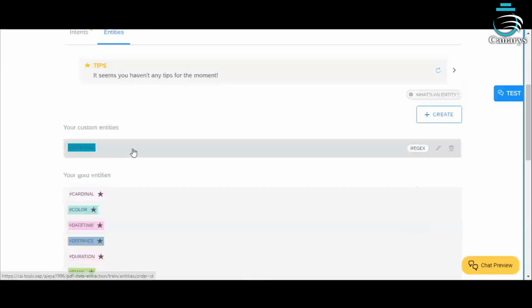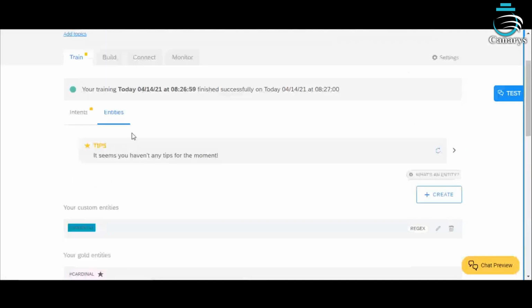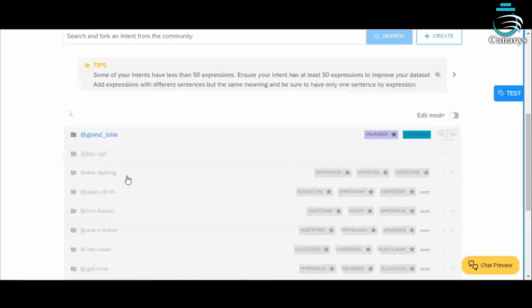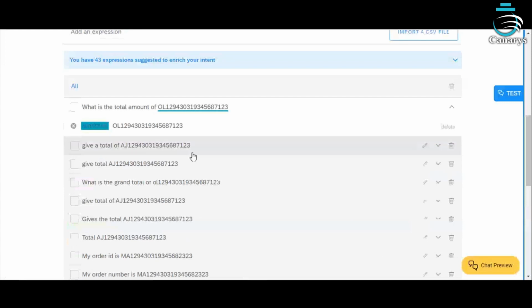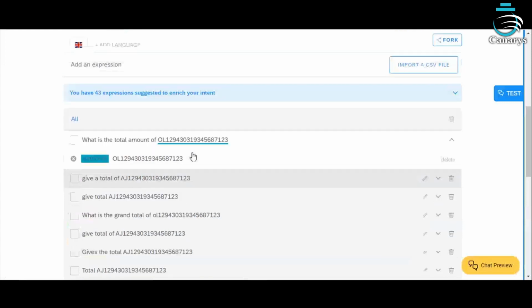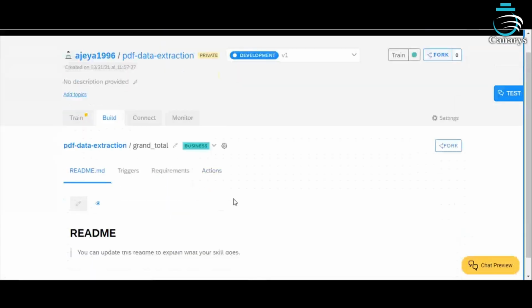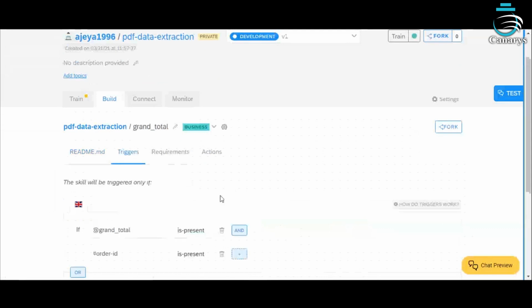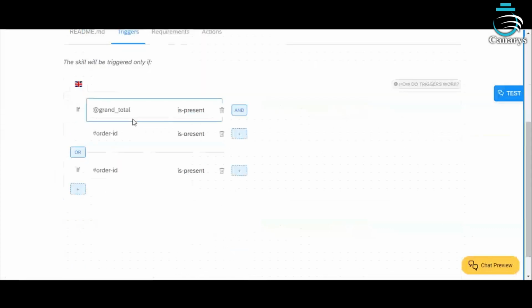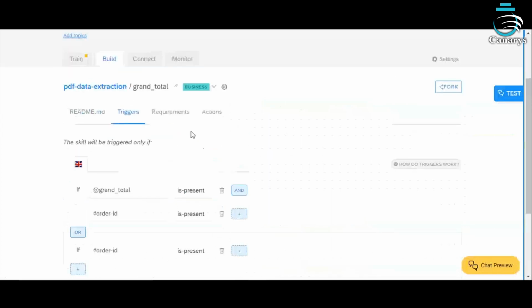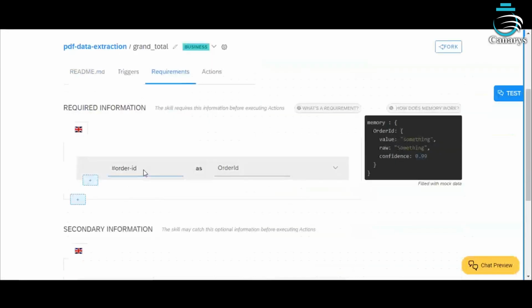I have created an entity called order ID, which is of regular expression type, in which these grand total entities are defined and the order ID is recognized in the statement. And in the build tab, I have created a new skill called grand total. So in the grand total, I have included the triggers for intent grand total and entity order ID. And I have saved the order ID entity as order ID in the memory.